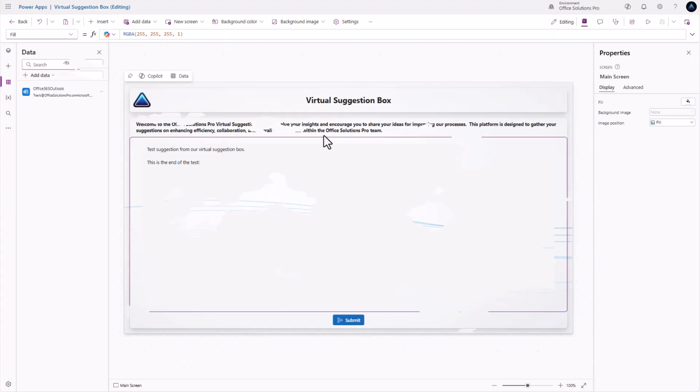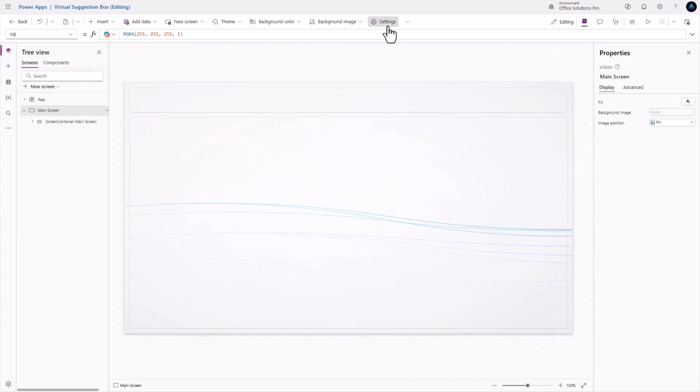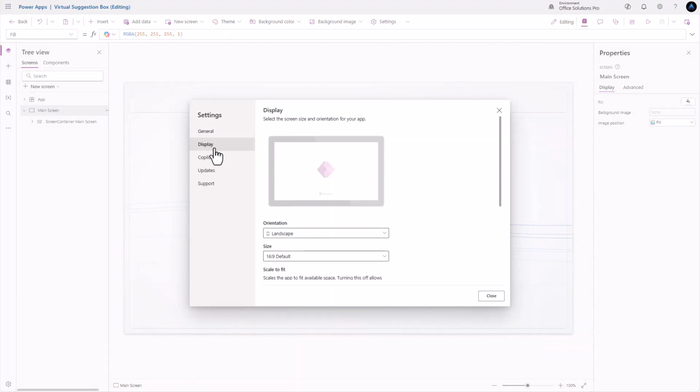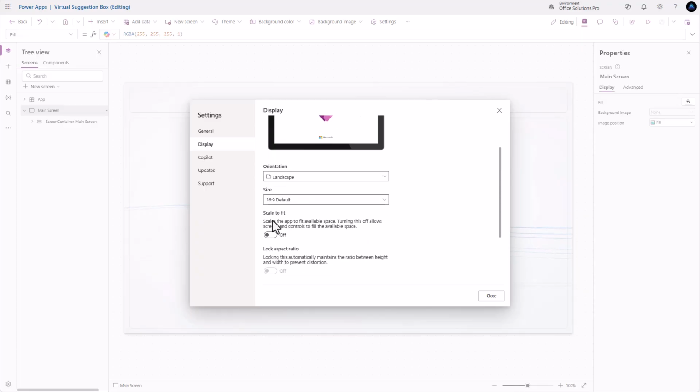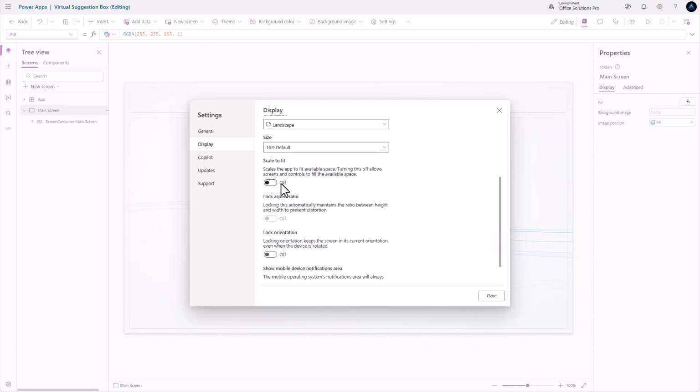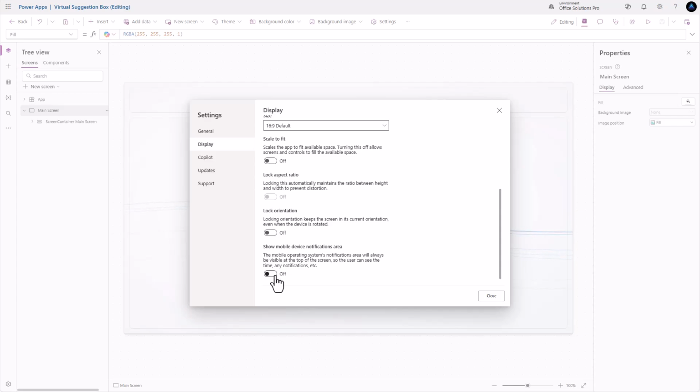All right, let's go ahead and jump right in. So the first thing we want to do is adjust our settings. So we're going to go into the settings here, and let's just take a look at our settings we've got here. We want scale to fit to be off, and then we also want our lock orientation to be off. And then we also want to turn on the show mobile device notification area. We don't want it to cover up any of our buttons or anything that might be at the top of the screen or at the bottom of the screen where the notifications will pop up. We don't want them to cover any of those things. So that's why you turn this on.